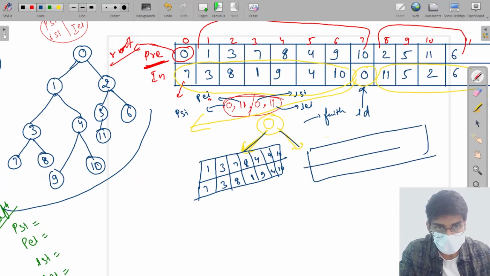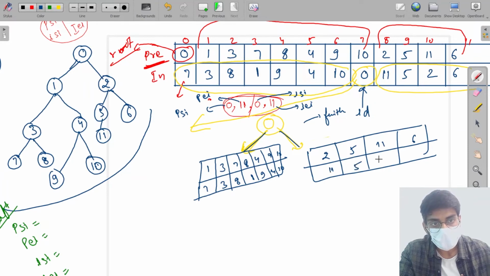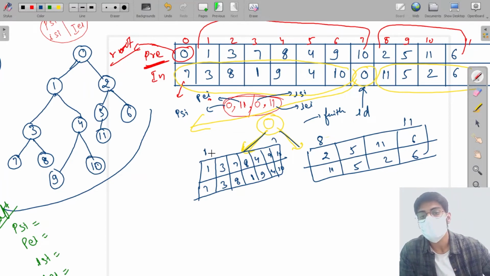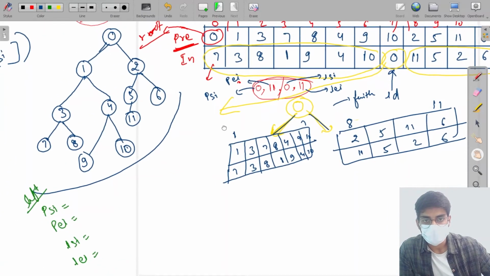So there are only 4 elements, 3, 4. Now these are the 2, 5, 11, 6, 11, 5, 2, 6. Let me write the index also, 8 and 11 and 1 and 7. So we have to find these. Okay, so this is what we are doing. We have to find this index, this. So then we are going to pass like this. Okay, so let's see it.